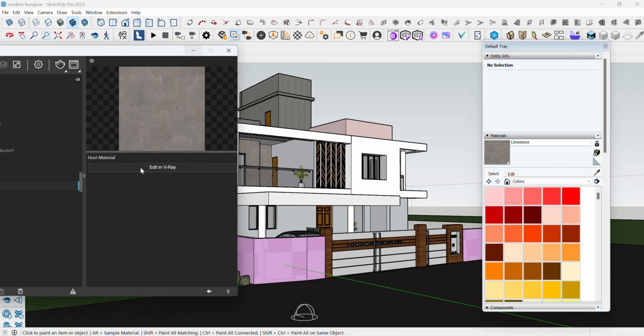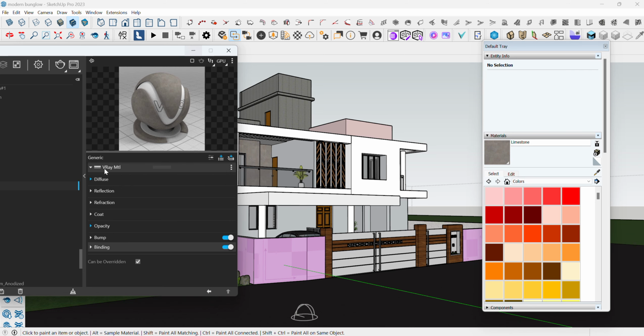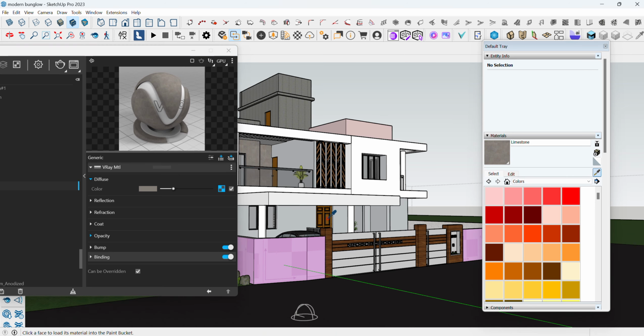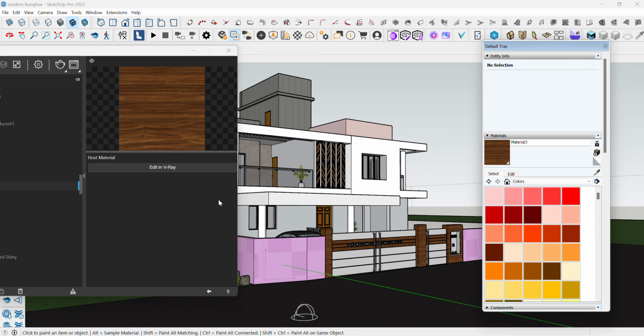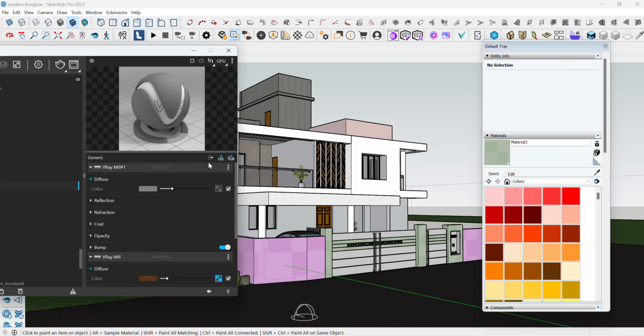So go for the asset editor. Now here it is appearing as a V-Ray material. So you have to cross check these also. If any material is already a V-Ray material, no need to change it. Now for this material, the setting is not coming as a V-Ray material. So we have to go for the edit in V-Ray and then create it as a V-Ray material, like this.